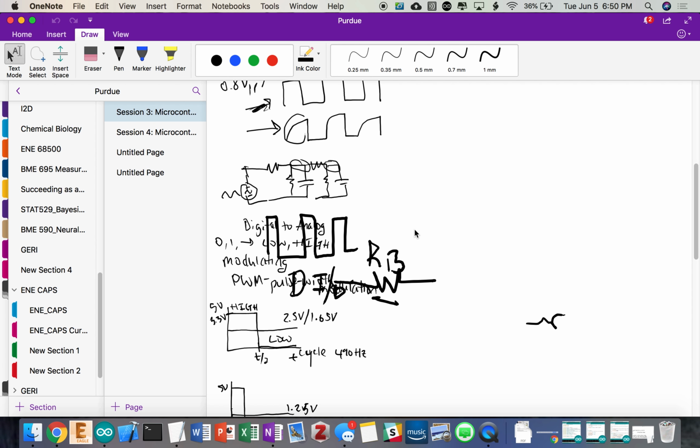So you said digital is either fully on or fully off, right? In this case, for the same pin, on is 3.3 volts, and off is 0 volts. So what we do is we actually just change how long it's on versus how long it's off. And that's called PWM, or pulse width modulation.